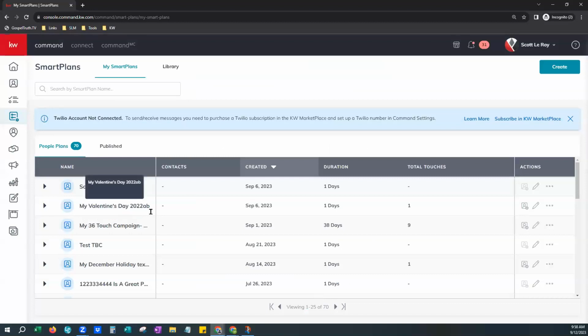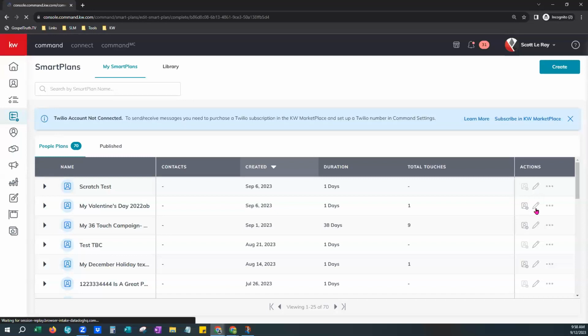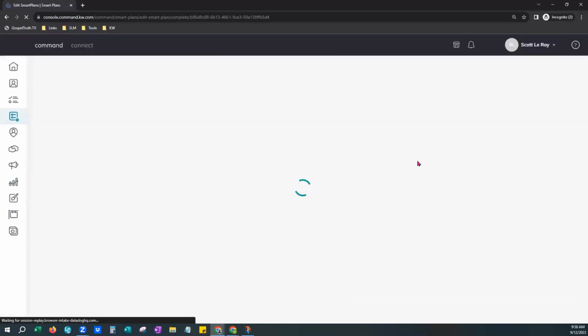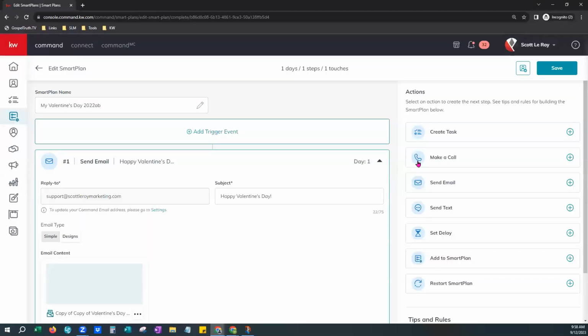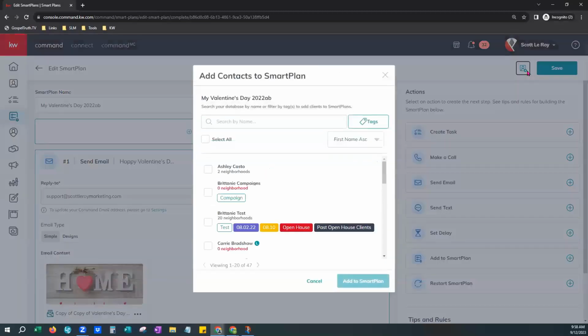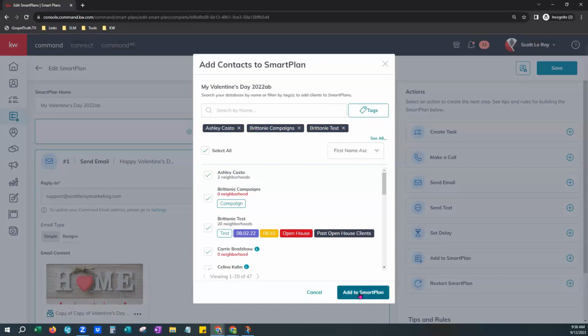If you actually go into a particular smart plan to edit it, we'll just randomly choose this one. We click the pencil to go in and edit that smart plan and give it just a second to load here. Over on the top right-hand corner, you will notice that same icon, a little person with a plus sign, and you can add contacts from here as well. Same pop-up screen we just viewed, same process. You can see up to 20 at a time, select all, and add the smart plan.